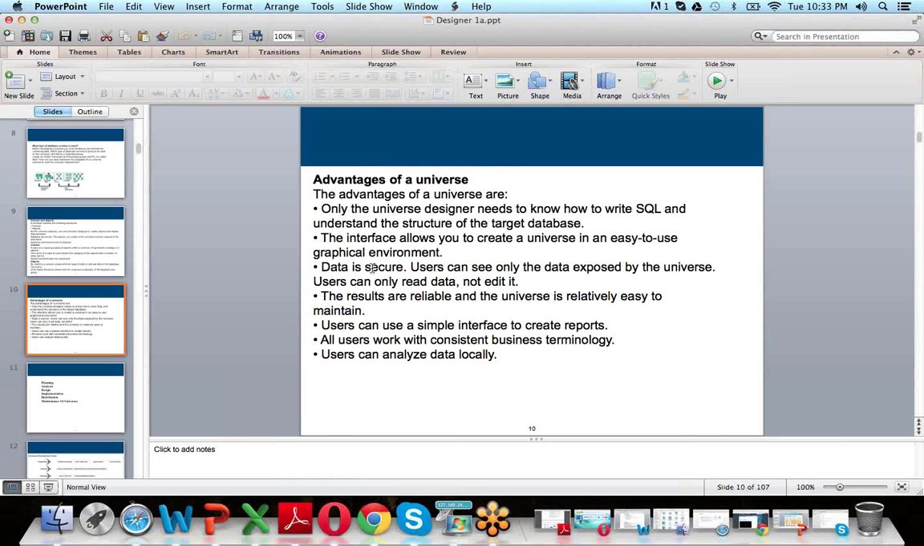Data is secure, because once we create the universe, we can impose different types of securities on it. We'll talk about the security. We have row level security. There are different security options given by SAP at the universe level. So by imposing all those securities at the universe level, the data is highly secure. Users can see only the data exposed by the universe. Users can only read the data.